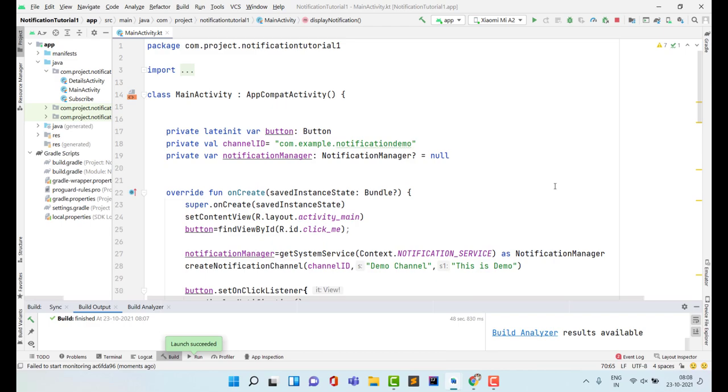Now in the next part we are going to see some complex notifications, like how to add a reply button in the notification as well, and then how to show that data in our application.